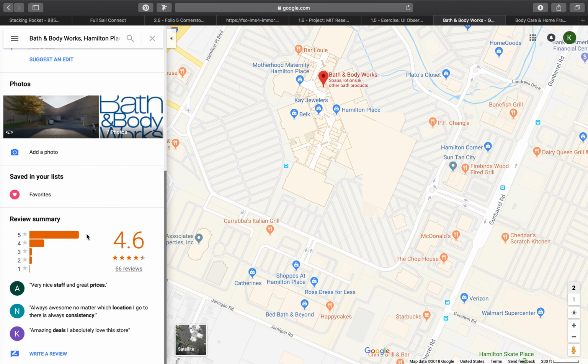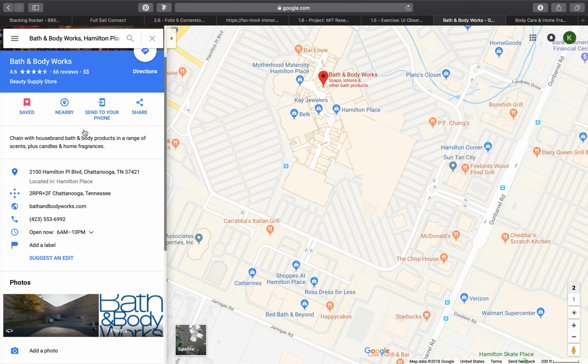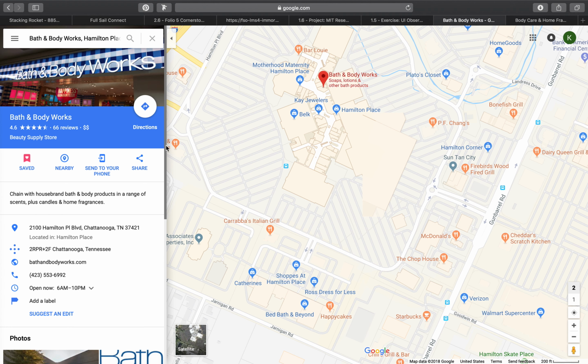This is probably my favorite. I love getting to see reviews and pictures of a place before I go and seeing their phone numbers and hours. I think that's a huge perk of Google Maps.